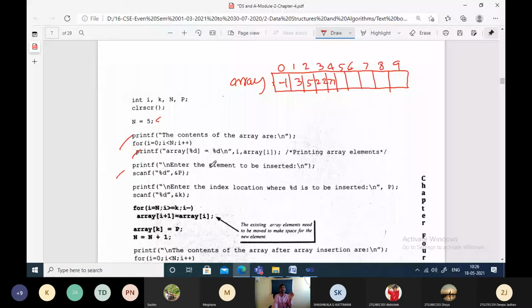Now we are asking the user, enter the element to be inserted. Which element do you want to insert? That will be stored in the variable p. Assume you want to insert an element called 80. Now at which index do you want to insert? You want to insert 80, but at which particular index value?